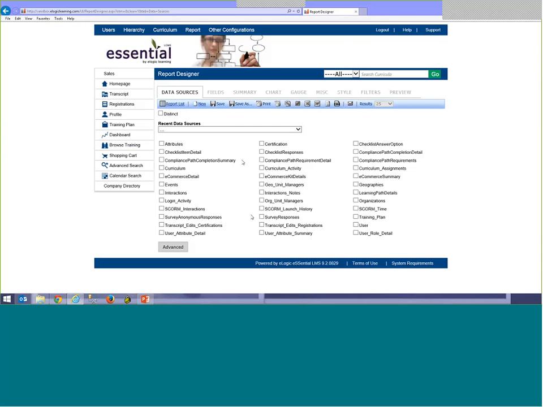So this is your first tab. When you go to add a new report, your first tab is going to be data sources. So this is data sources. These are your data categorized. They're also known as tables in your LMS where data is stored.